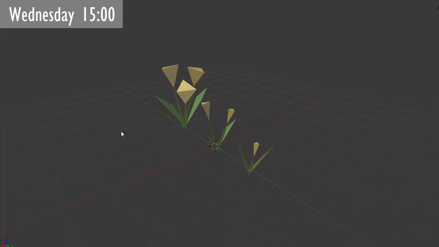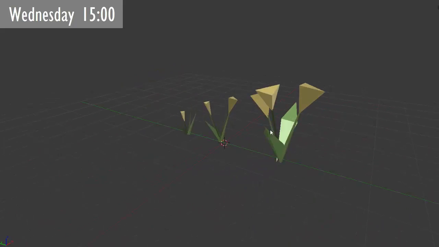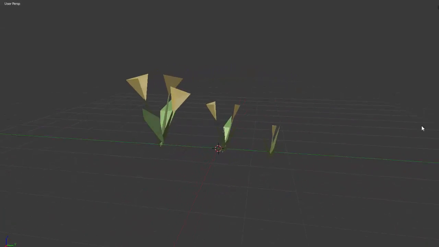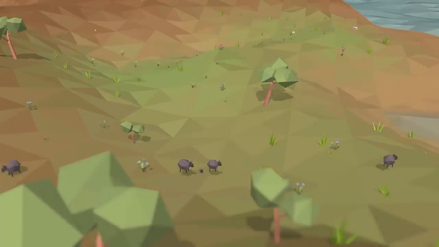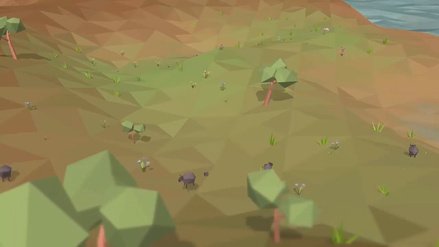Just before I get started with working on that new UI, I wanted to quickly create a couple of new plant models for Equilinox, and to get started I've made this new flower model, and you can see a few of them growing in the world here.